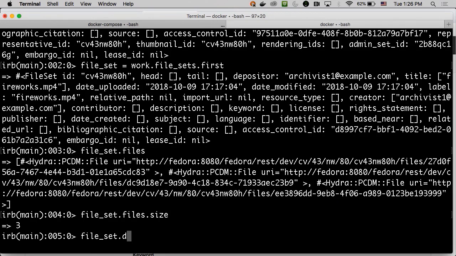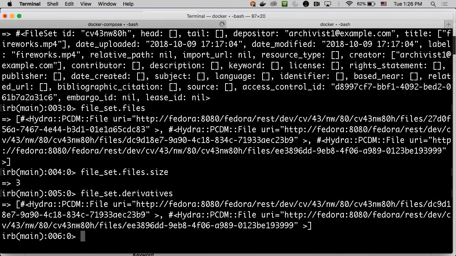File set derivatives will return us just the 2 PCDM files that are derivatives. And how it's doing that is the PCDM use for these derivatives is service file, I believe. And then it also has, that might be it. We can take a look at that if anyone's really interested in how it's selecting the derivatives from the files specifically.